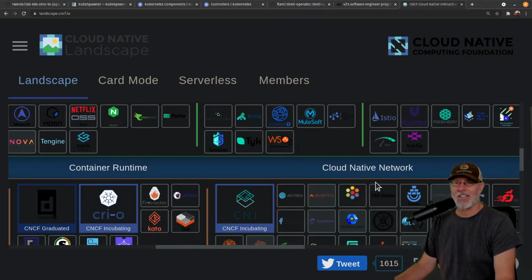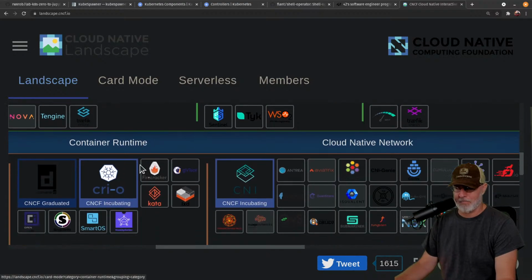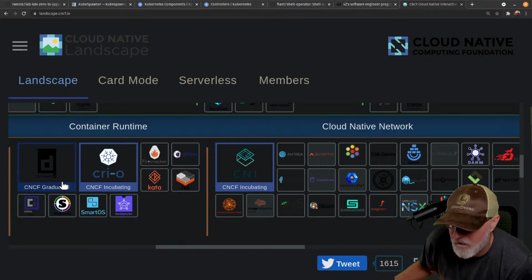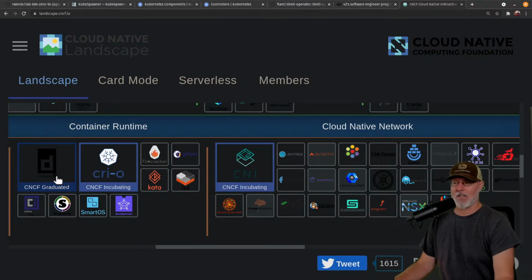It's like a treasure hunt. We're playing a Where's Waldo game. Whoa, CRI-O is incubating? I thought it was graduated. Containerd, that's right. Containerd is the CNCF one. Containerd is the one from Docker. I thought CRI-O was graduated.